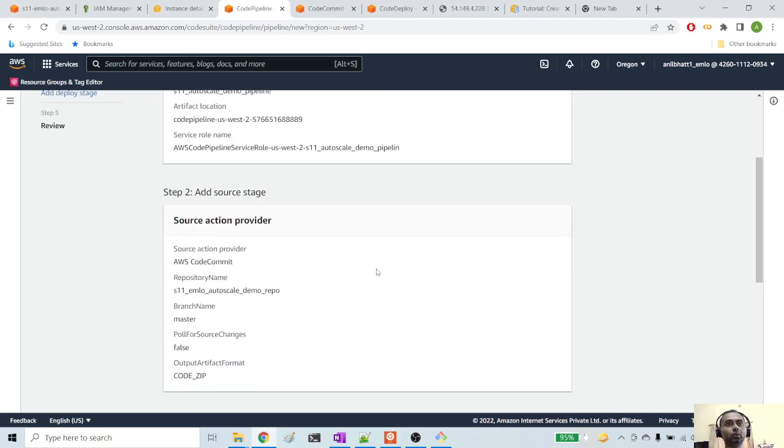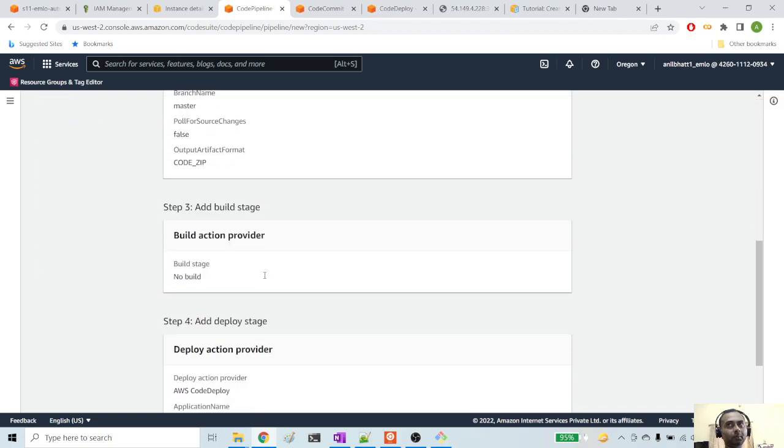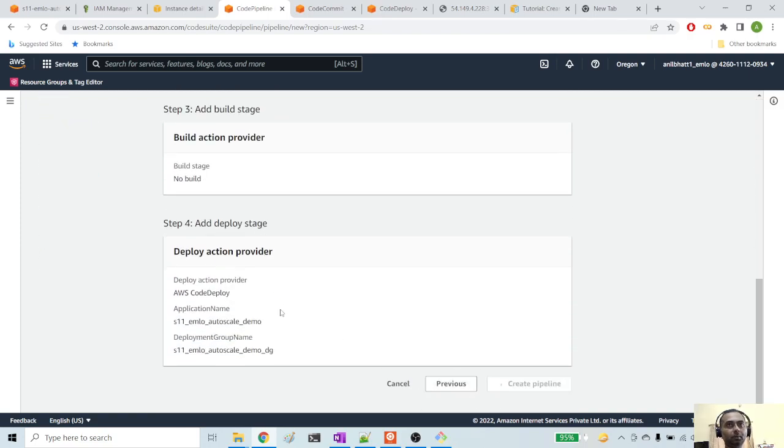So this is the pipeline that we are creating. What this will do is, as and when there is a change in this CodeCommit repository, this pipeline will get triggered automatically, and deployment will also happen automatically. So let us create the pipeline.